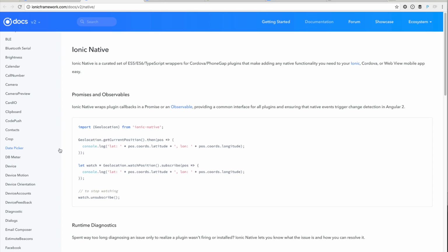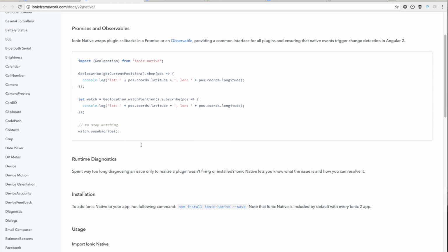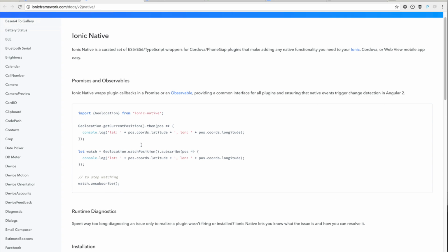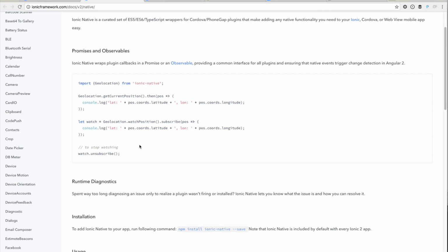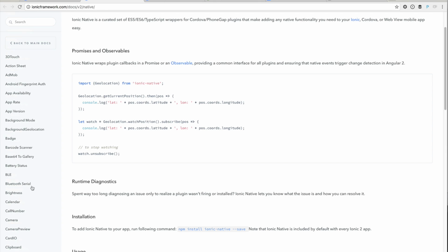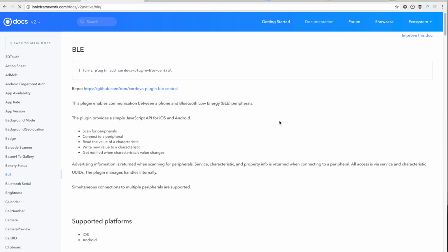But the nice thing is you can build these plugins that are cross-platform. So you just treat it as a black box. You don't need to know all the APIs, but underneath they will access the native code required for each platform. So for example, here is the Bluetooth low energy plugin. A lot of people are building Bluetooth stuff with Ionic. There's a plugin that helps you do that.